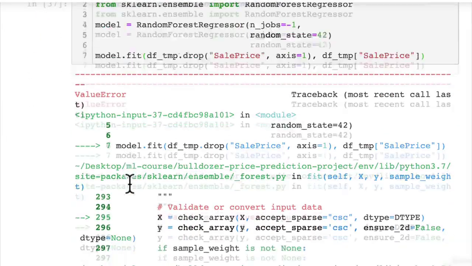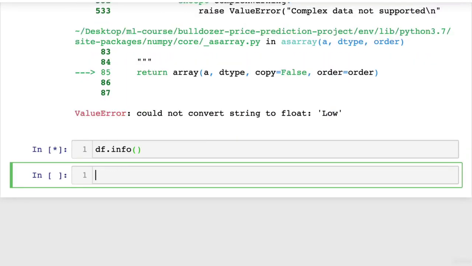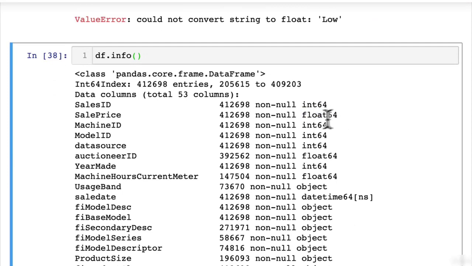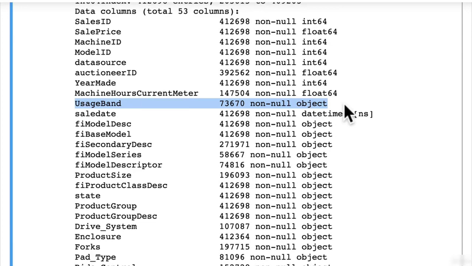Oh no, we got a value error. What's it saying? Could not convert string to float: 'Low'. Ah, you know why this is? It's because if we go df.info, all of our data is not in numeric format. Ah, int, float, int, object, UsageBand. Okay, what type is that?